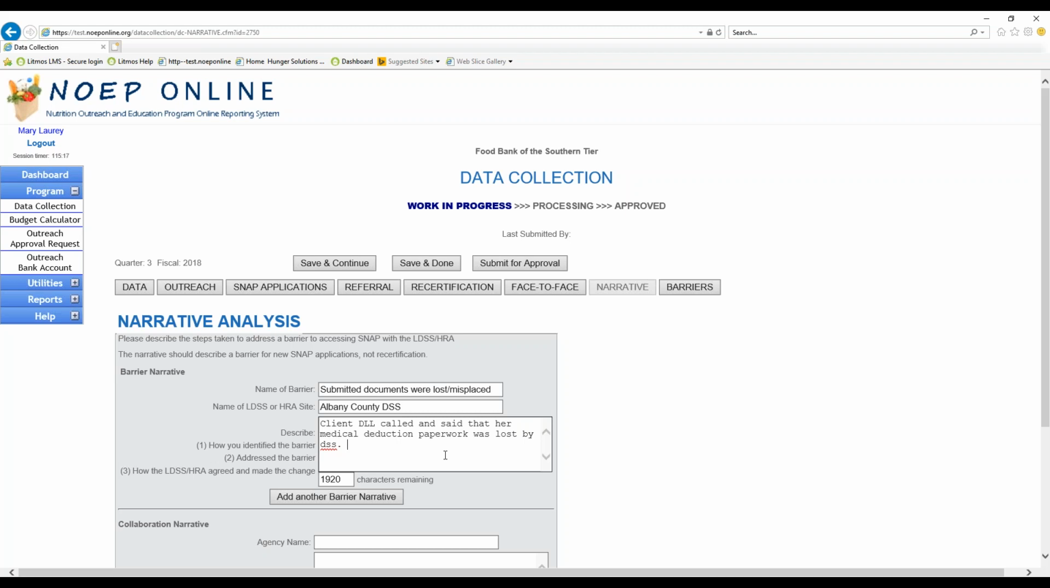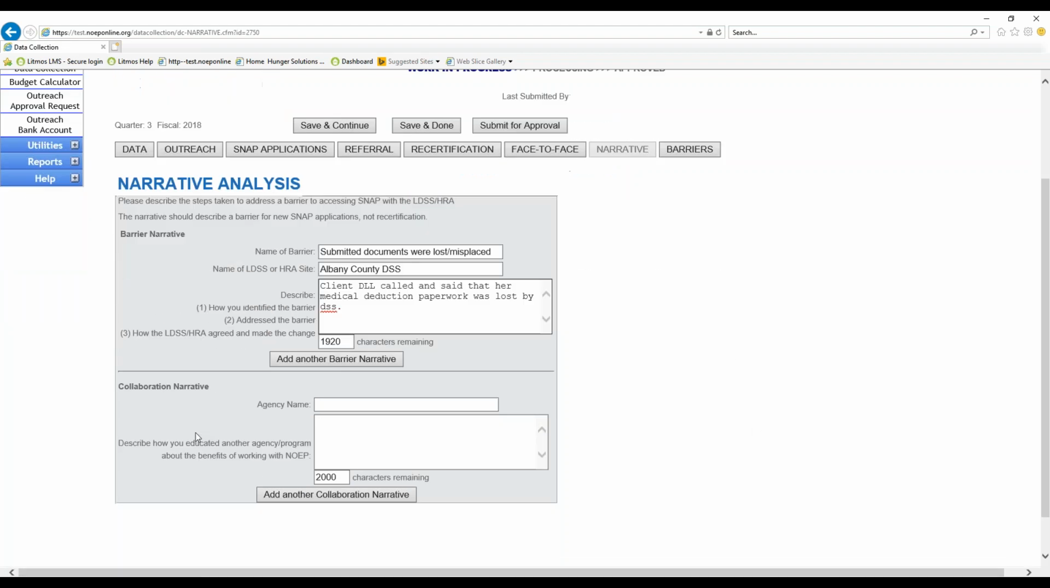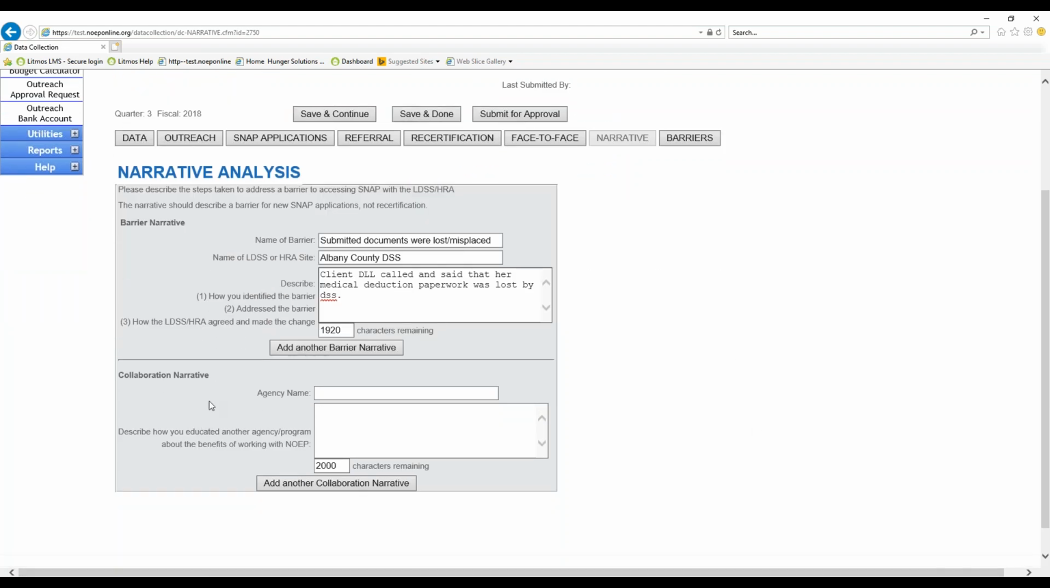Again, you don't want to write a book, but you want to be very succinct, point by point by point, and address these 3 points that were made. And again, for your barrier, name of your barrier, you want to go out to the barrier tab. Before I go to collaboration narrative, are there any questions on the barrier narrative? I want to make sure that that's nice and clear.